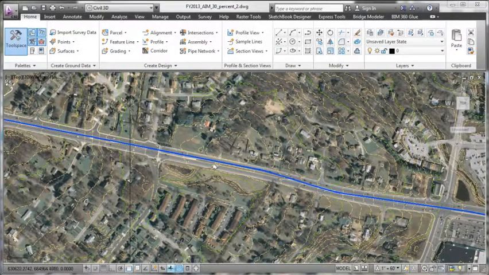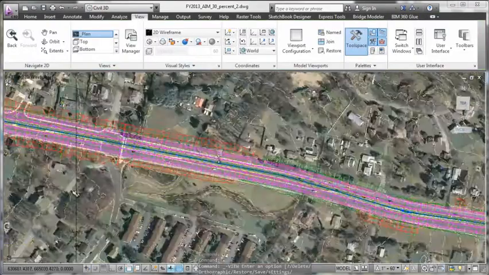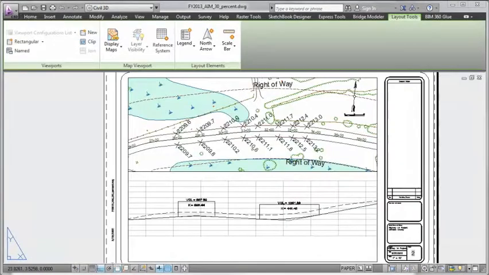The preliminary design model elements can be brought into Civil 3D in order to create the exhibits that are often required for 30% plan submittals, including approximate right-of-way plans, plan and profile sheets, and first-run cross-sections.